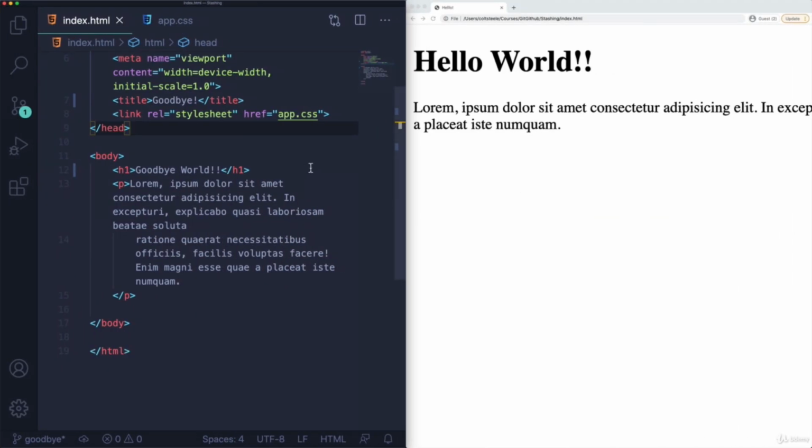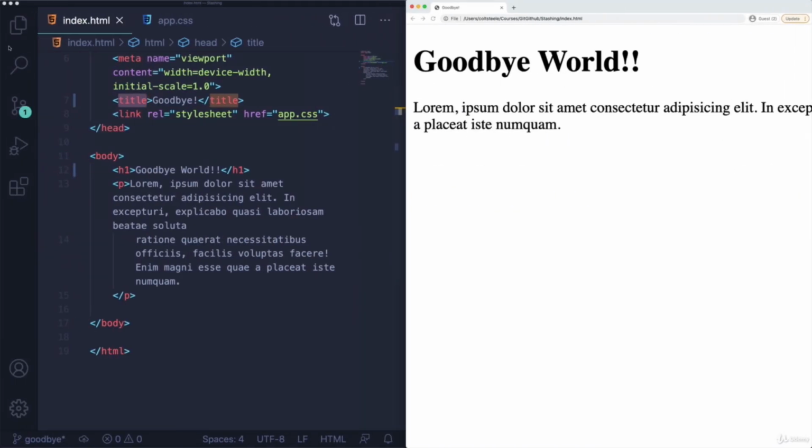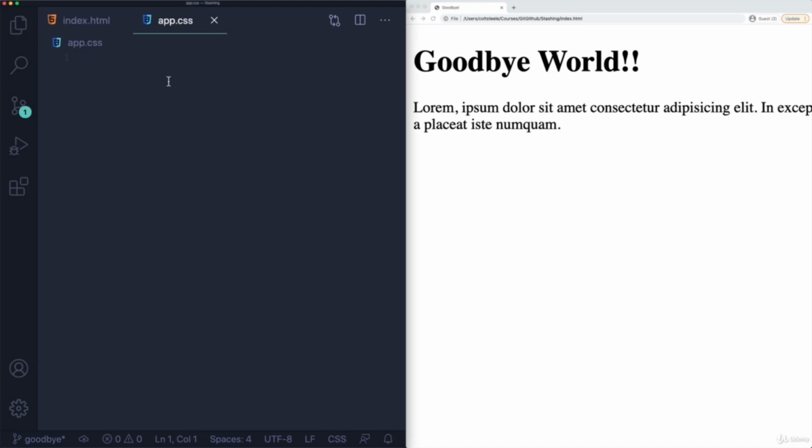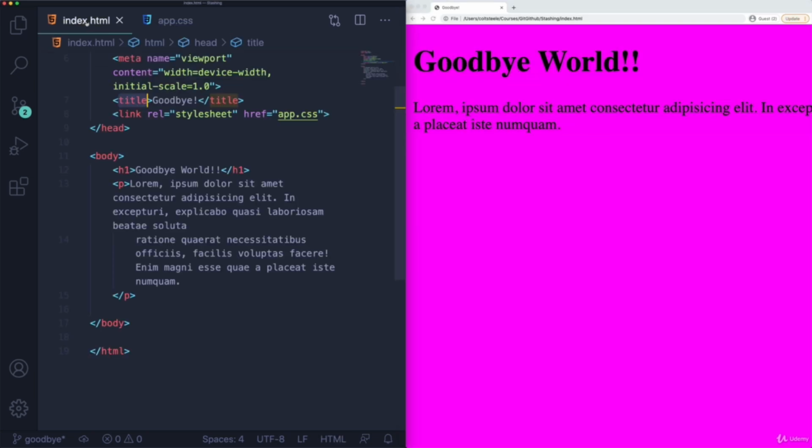So back here, I've got our goodbye world that I've changed, right? Goodbye world and goodbye up in the title. And this is on the branch called goodbye. That's where I am right now. But I have not committed those changes. Let's also do one more thing, like maybe in my app CSS, I'm going to make the body have a background color that's really obvious. Background color of magenta. And again, it doesn't really matter if you don't know CSS, but I've made a very obvious background color, magenta, and it says goodbye world up here, and the title is goodbye.